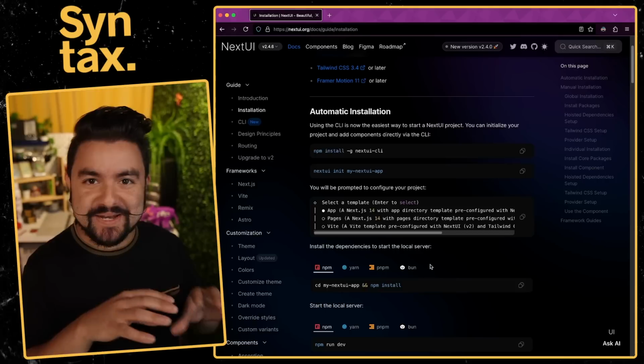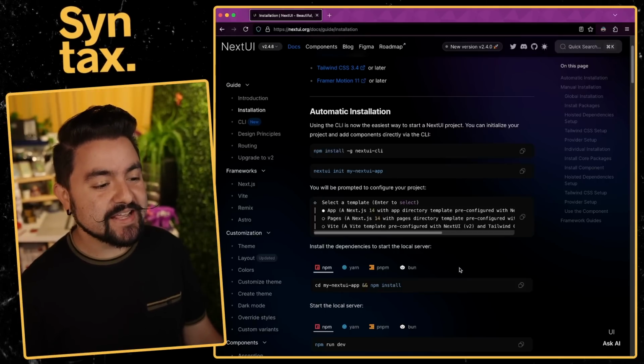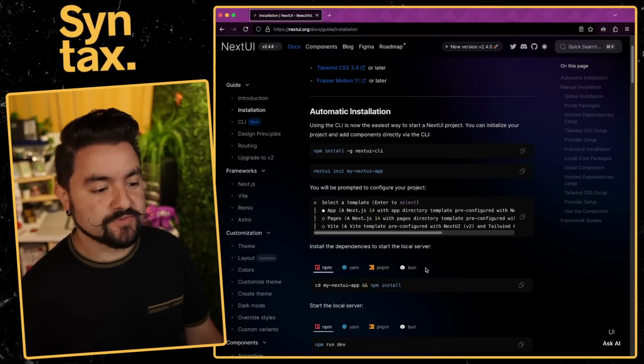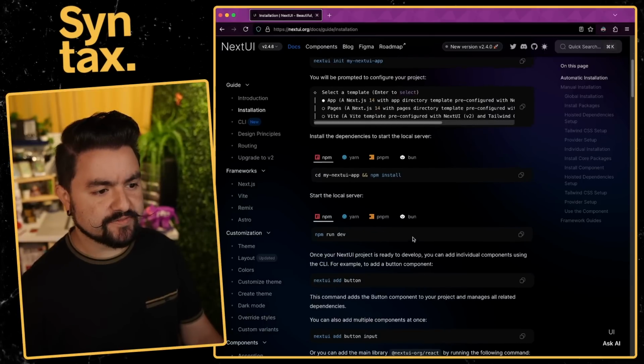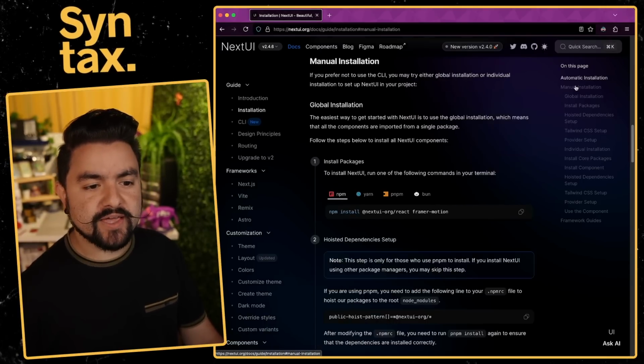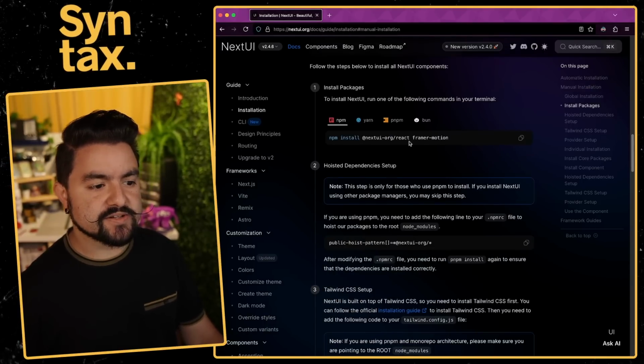I kind of want to be in control of most of the things that get created. So we're actually going to go the manual route. But you should definitely check out their CLI if you're interested to see how they set things up. But if we head over to manual installation, we can install the packages that we need.